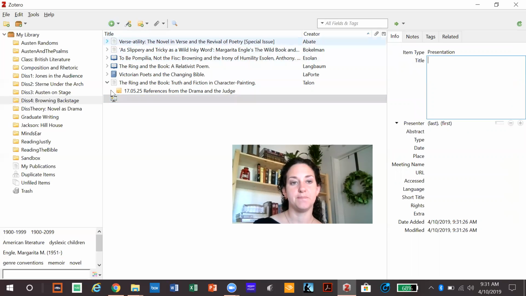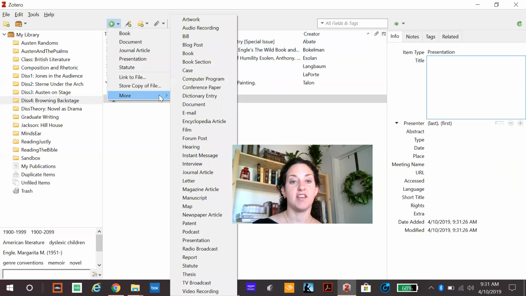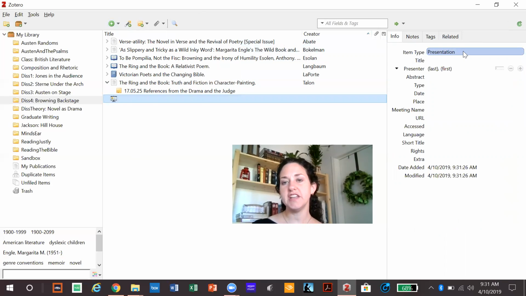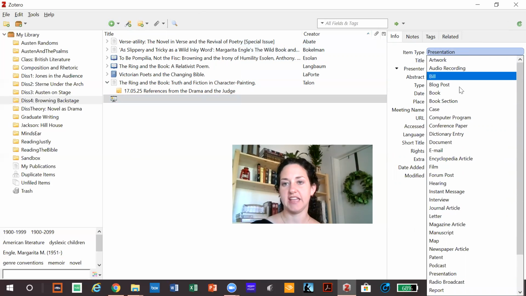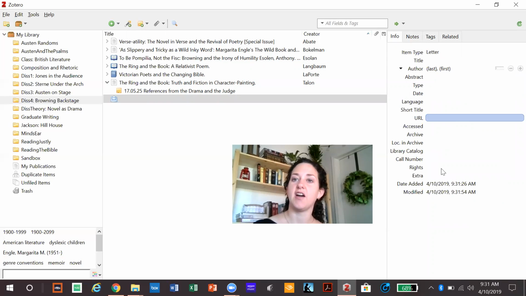And then if you need more than that, you can just click more and you can see how many, many, many different things you can cite. So really, literally anything that you'll want to cite can be cited here, and it will give you this form. Once you're in the form, you can also change that here. So if I decide that I don't want to cite a presentation, I want to cite a letter, it will give me different categories to fill out.